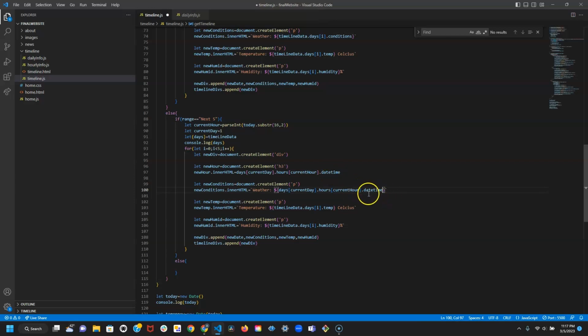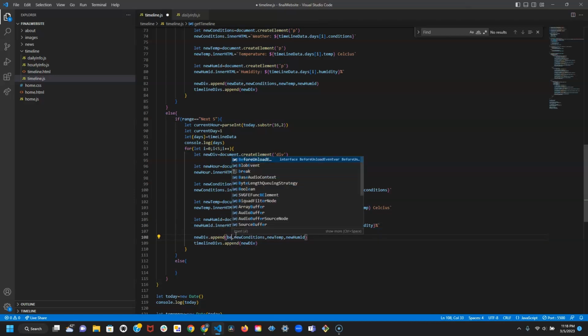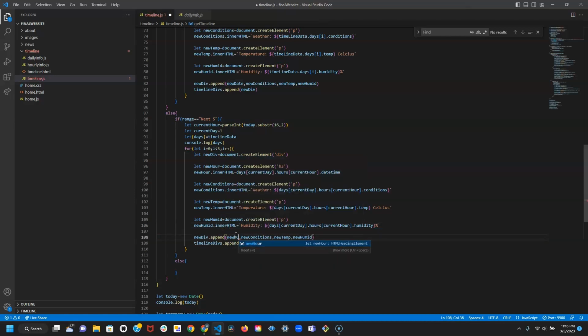So instead of datetime here, this is weather, so that was referred to using conditions. Here, the temperature was referred to using the property of temp. Here, it was referred to using humidity. And I believe that is it. All I do is just append it, so I just got to change this to new hour. And then that appends to new div.